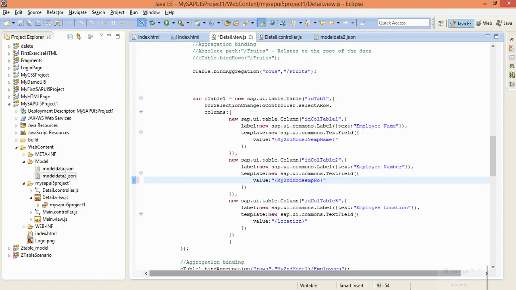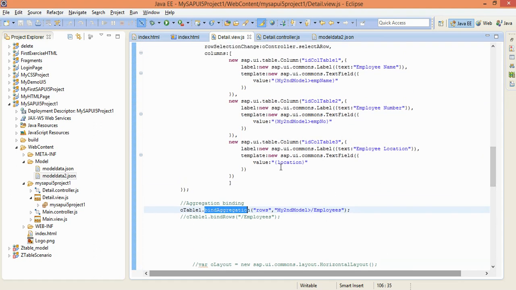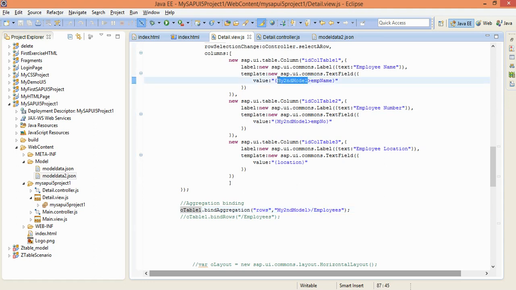So remember that it's not only that you pass the name of the model in the bind aggregation API, you have to pass the name of the model even in the property binding here. It will not alone suffice, guys. Here it says bind aggregation, so it will be performing the binding with this particular model and this entity set, but here we need to pass the name of the named model. So I pass here my second model and then a greater than symbol followed by location. So I have just bound all these 3 columns.